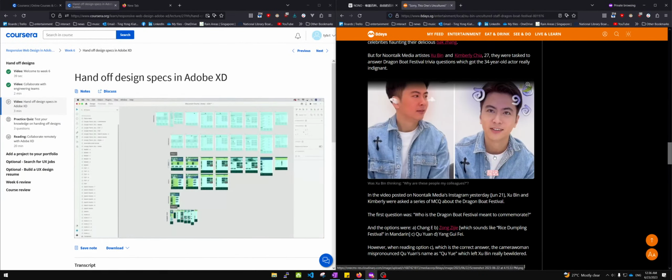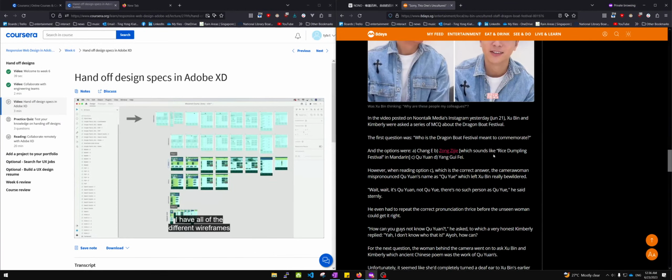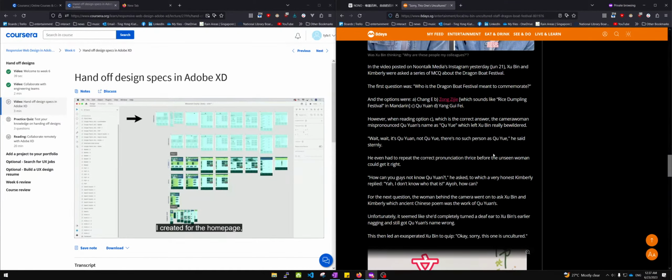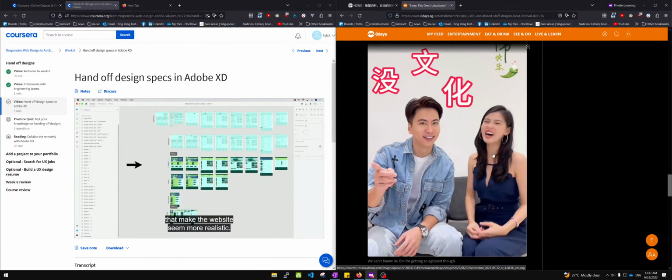This means images, colors, sizes, and positions should display a cohesive flow between one artboard or screen to the next. Here are the library website designs I've been working on throughout this course. I created different artboards for the different sizes the website is likely to be, from a desktop computer to a mobile phone. I have all of the different wireframes I created for the home page, search bar, search page, cart page, and more. Beneath the wireframes are the mockups, complete with images, descriptions, and other visual elements that make the website seem more realistic.